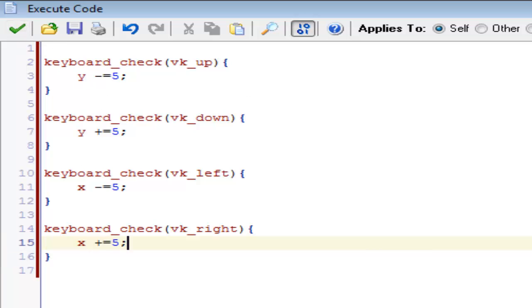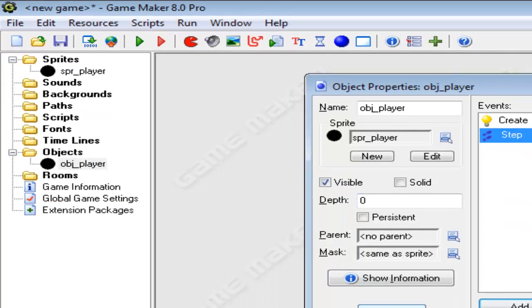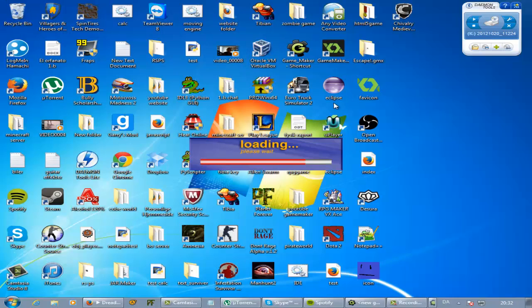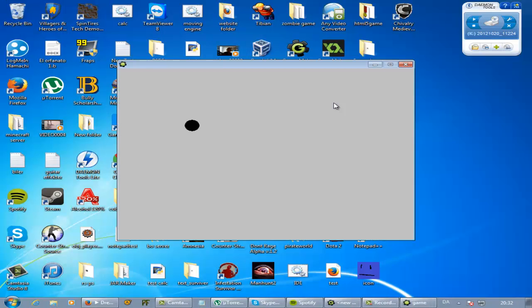Now it constantly checks, are we pressing some of these buttons? And if we are, it'll do whatever is in here. We'll do quite a lot more about this later on, but let's just test this for now. We'll create a room, put the player in here, and click F5 in order to check.